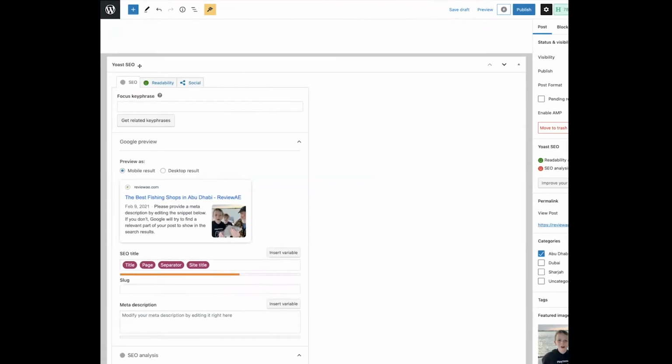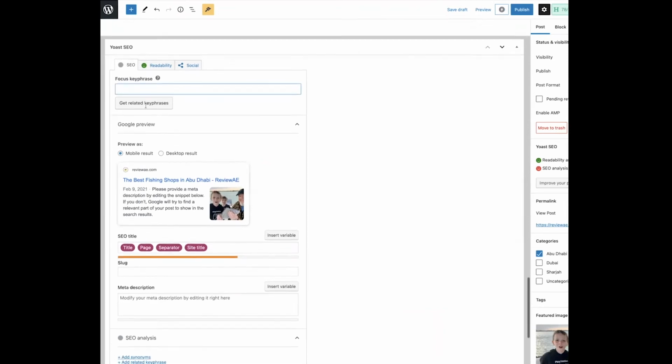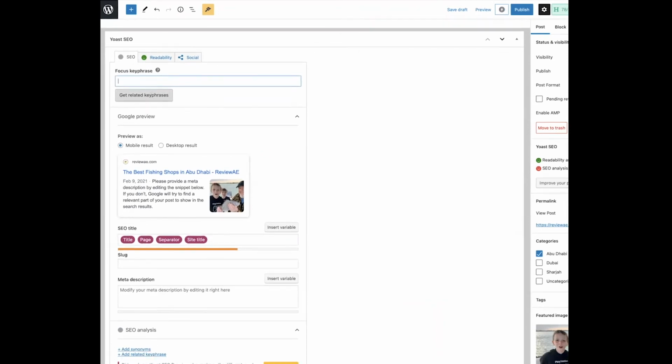If we scroll down to the bottom of the page, you can see that I've included the plugin called Yoast. Yoast is a plugin that provides recommendations on how we can improve the page to enhance our search engine optimization. For this to work, you need to add in your keyword phrase. So in my case, that was fishing shops in Abu Dhabi. And you can see that the score that Yoast is providing has now improved.